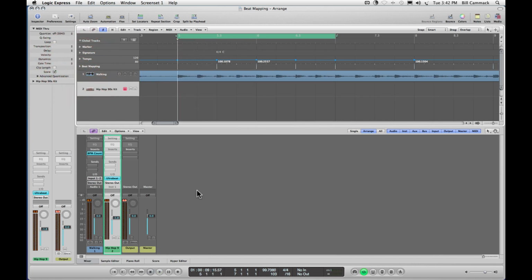So now you have drums on the actual audio and you have drums on your Ultra Beat. So what we're going to do is we're going to basically take out the drums on the audio.